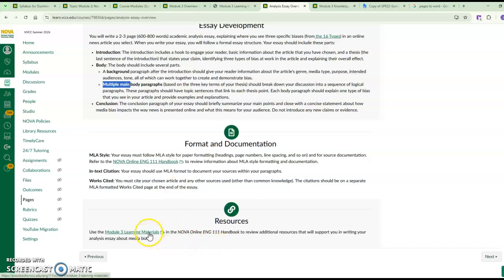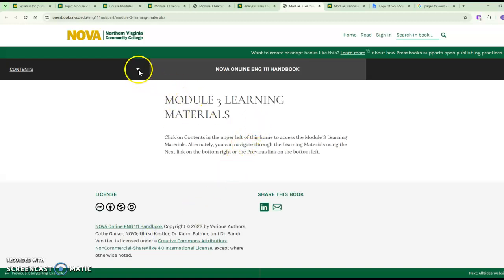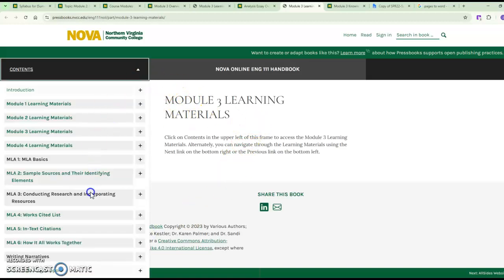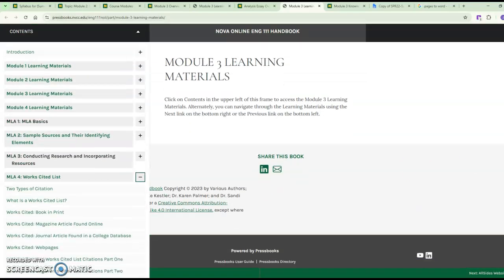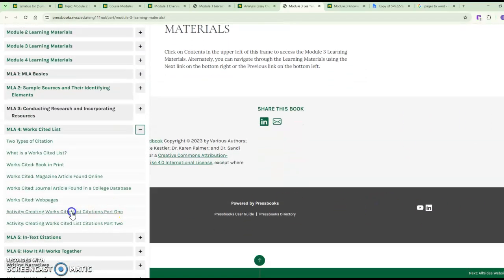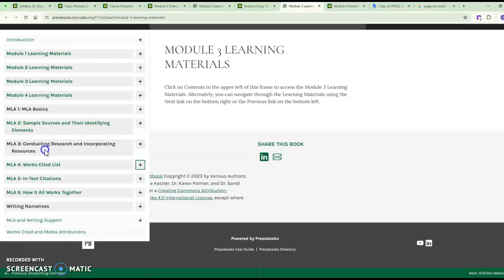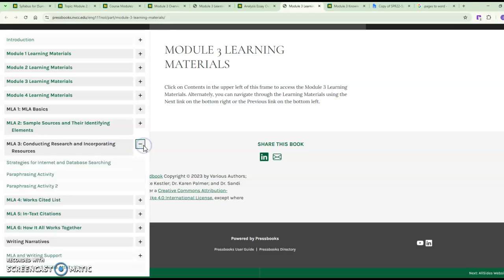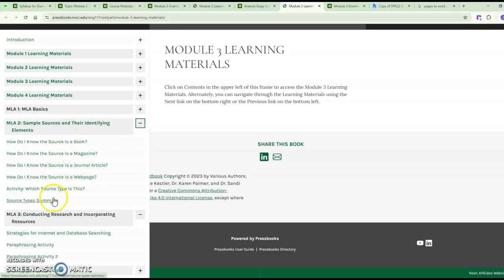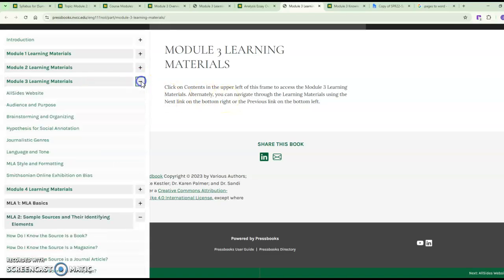Okay, so let's quickly take a look at the learning materials. And when you go into the learning materials for MLA, you can see samples of works cited, what's in it. So it's not just the videos that I create, but it's part of your reading materials where you have information, conducting research, incorporating research. How do you quote? How do you paraphrase? What type of text is this? All of this is built into the Module 3 learning materials.